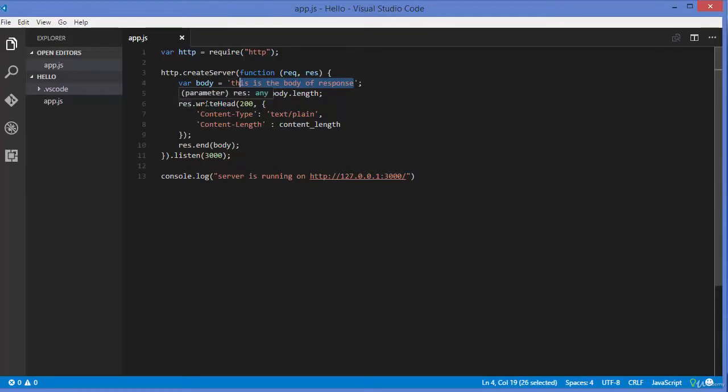And in the response dot write head I have the status code, and in the last video I have shown you this header which is content type, and there is one more header called content length, and here I'm just passing the body length as the value. So content length I'm passing this variable here. Okay, so basically it's going to print the header, and in the header we are going to see the content length also.